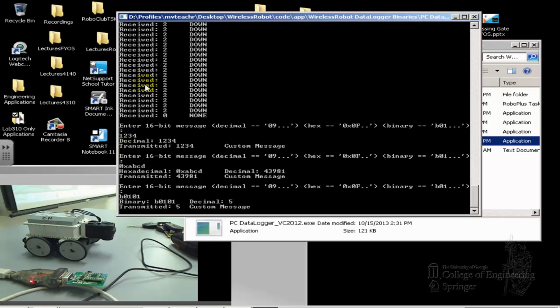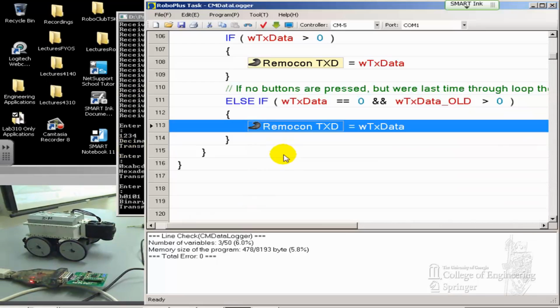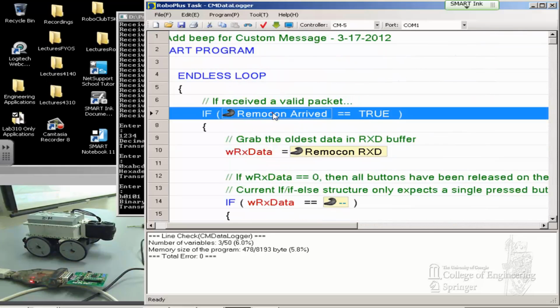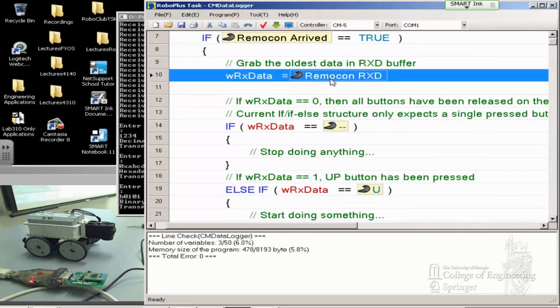On the bot, whenever you invoke remote control RxD and receive a new packet, that's a piece of firmware on the bot. It receives the whole 6-byte packet, strips out all the header and stuff like that, and pulls out the 16-bit message. It pushes the actual 16-bit message into WRX data. So it's already prepared for you as a 16-bit number, and you do whatever you want with it.